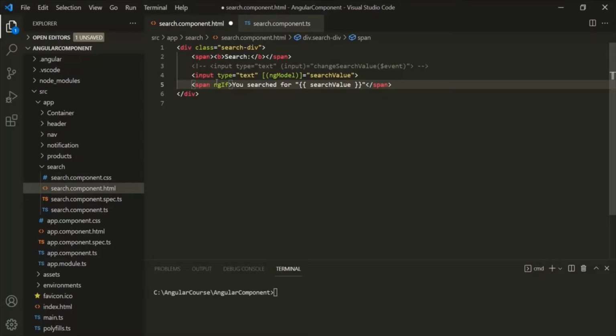And since this ngIf is a structural directive, we need to use an asterisk before this ngIf. Now to this, we need to assign a TypeScript expression which will return a Boolean value true or false. So here, let's say the condition is, if the value of this searchValue property is not equal to an empty string, then we want to display this span element in the web page. Okay, but if the value of the searchValue property is an empty string, then we don't want to display this span element in the web page.